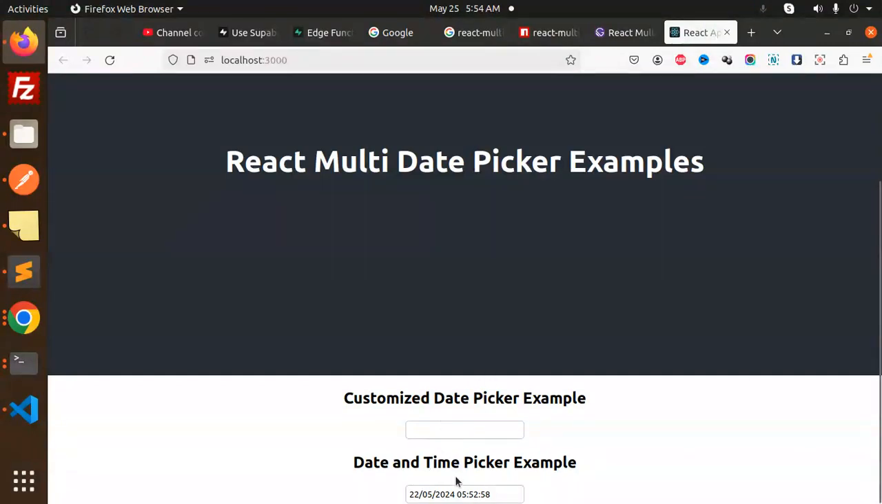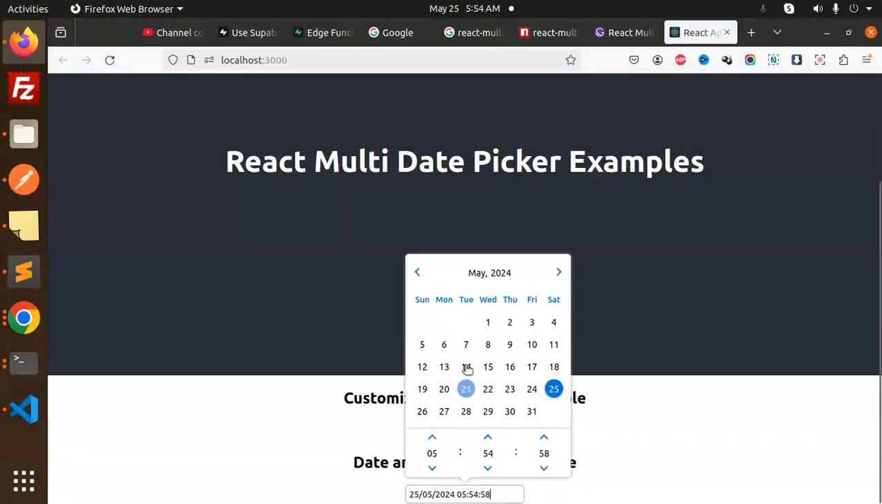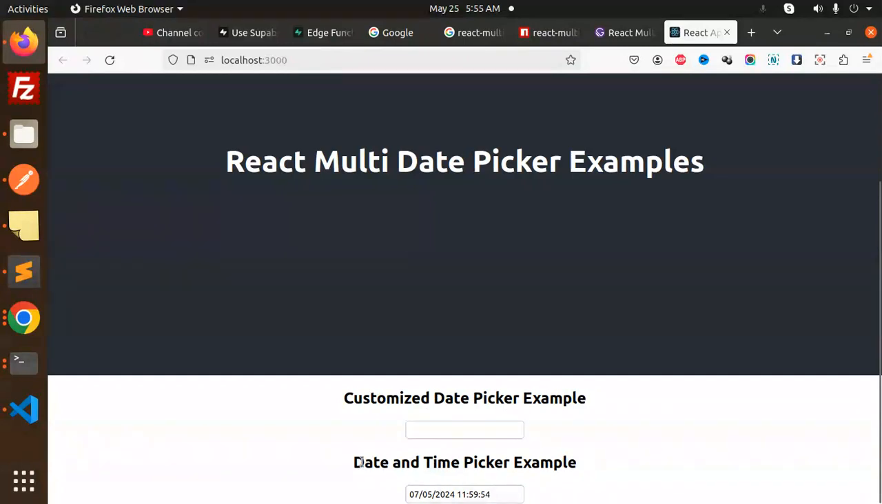Let's get started. So basically we are going to do with the DateTime Picker. So here you can see that we have an example where we can select the date and the time also in the meantime. Here you can see, right? So here you can see that you can update the time also. So let's see how we have implemented that one.